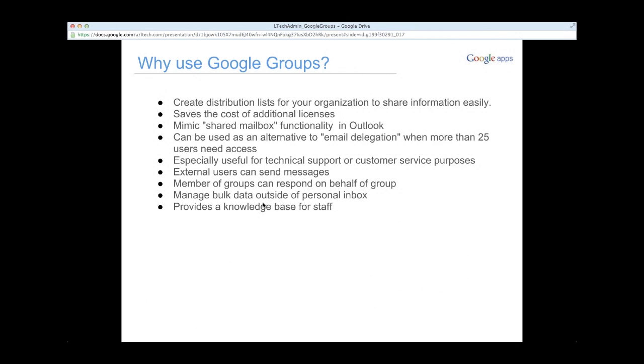So it's really good for a technical support or customer service type of environment where you're wanting to support external customer questions and requests. And other people from the outside obviously can send messages to this Google group, so it makes it very easy for them to communicate with you in one fell swoop. They send an email to that group, and you know that everyone who's a member of that group can see that email.